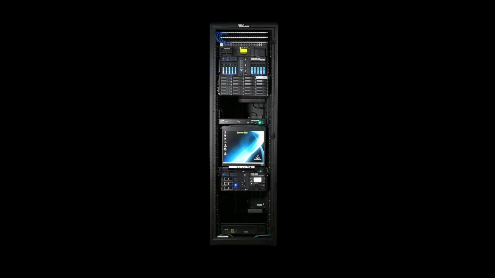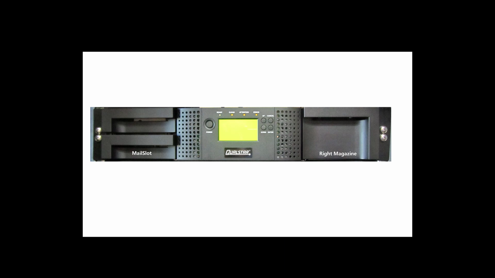Here is a photo of a FREDC rack. If you look near the top, you can see where the tape library is typically installed. Looking at the tape library itself, you can see it consists of a left magazine, a right magazine, and the tape drive unit itself. On the left magazine you can see the split where the mail slot resides. Here's the right magazine, the power button, and the buttons for navigating the on-screen menus.